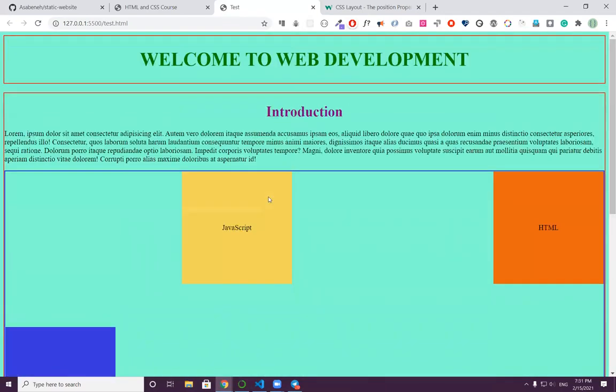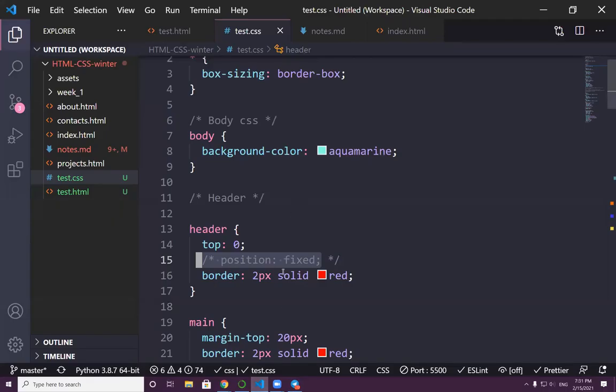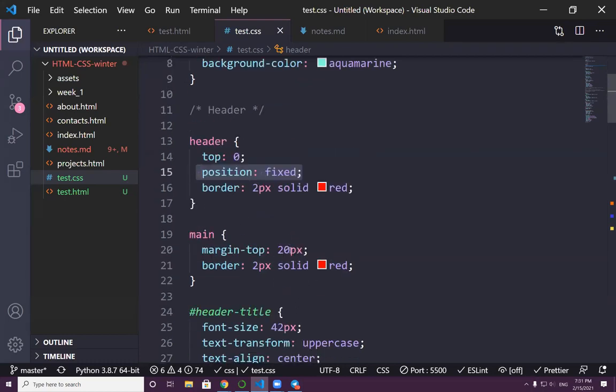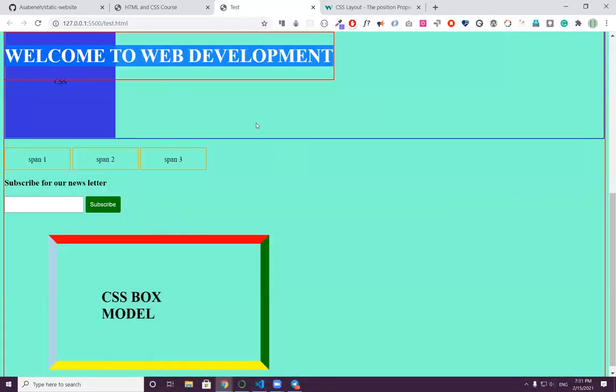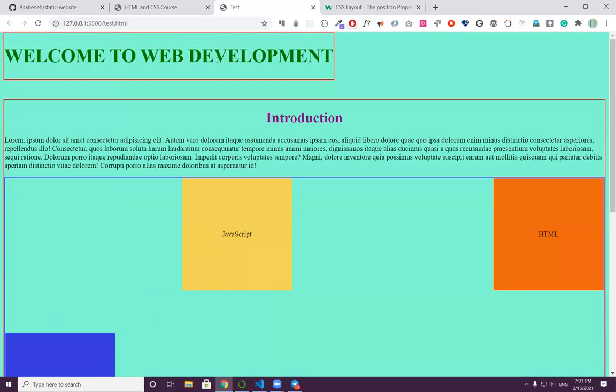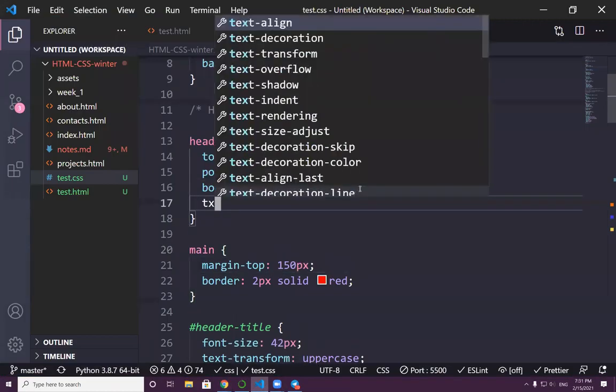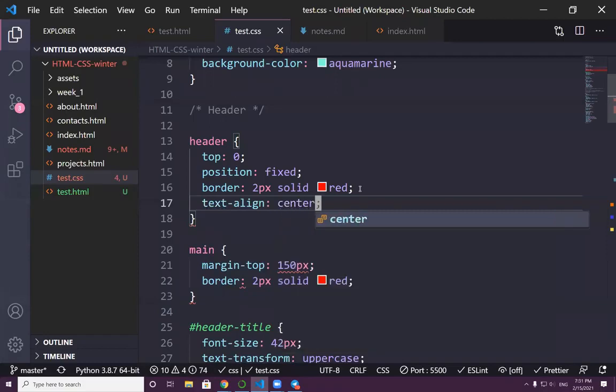But now when I'm scrolling, it will hide. Our purpose is to keep this here whenever we scroll, so I need to fix it, but I have to push the main down somehow. 150 pixels could be good enough, okay, that's fine. But as you can see, after we changed the position, it's not centered anymore, so we have to align it to the center.